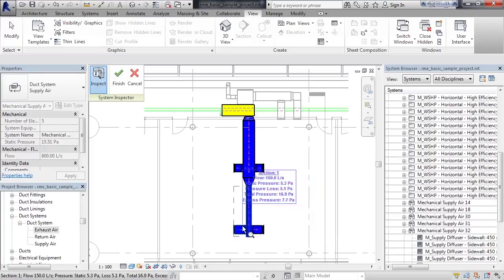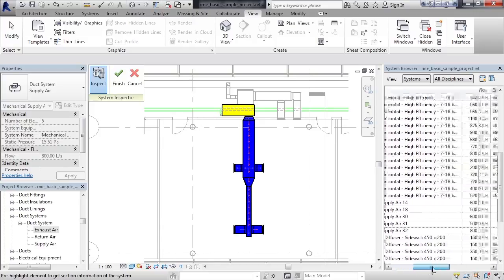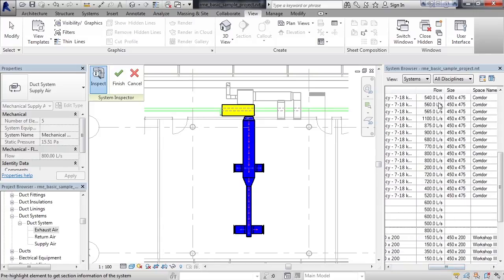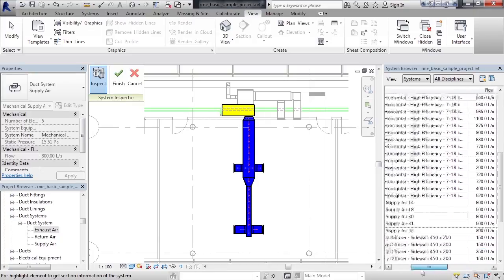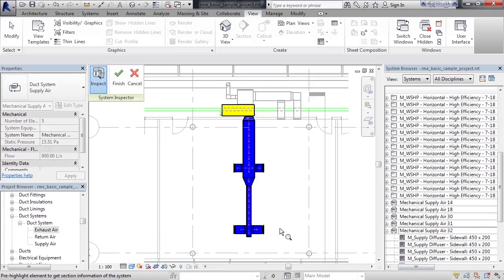Now, you can also see similar information in the Properties area on the left for whatever component you are clicked on within the system. So I can see static pressure and flow. You also can see information for your system in the system browser. So if I scroll over to the right a little bit, I have an actual column for flow. If I had other columns displayed, I'd be able to see that information as well for the different components within my system.